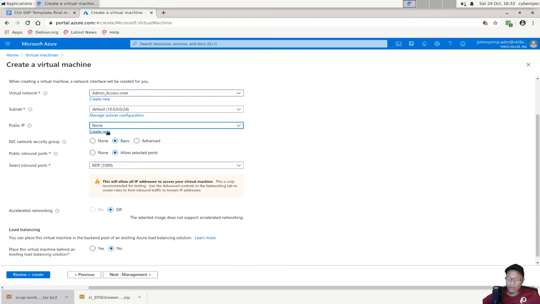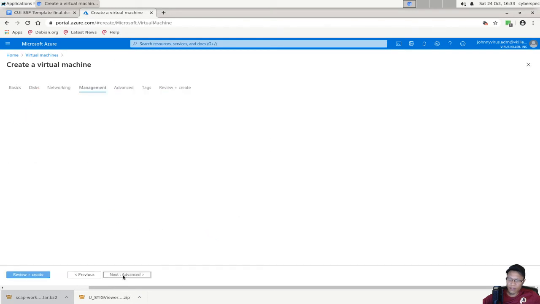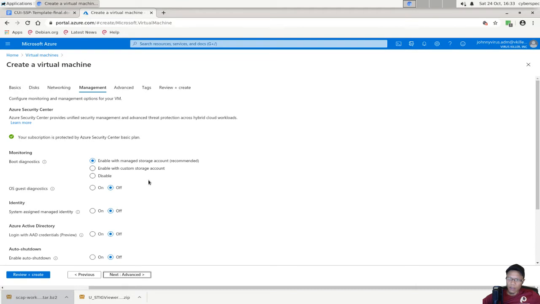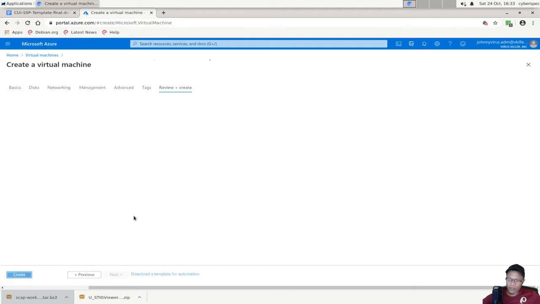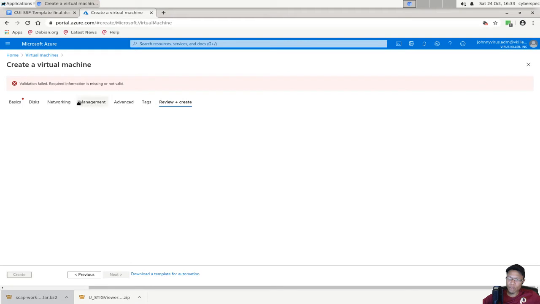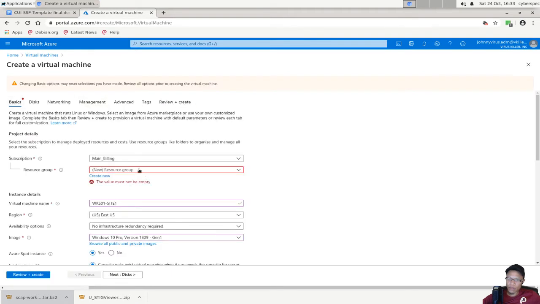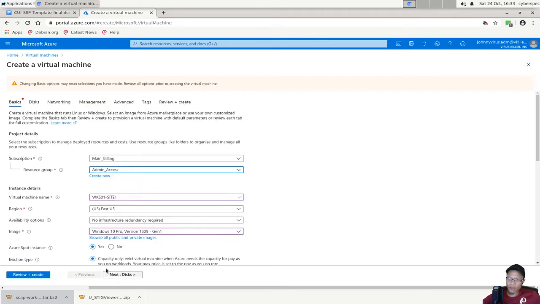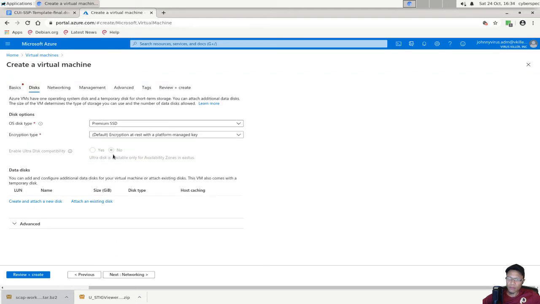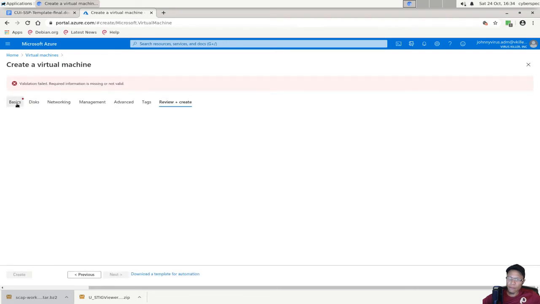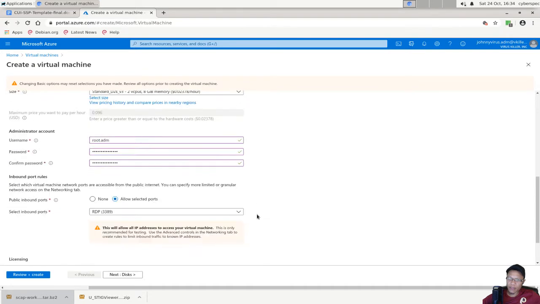I don't know if this is going to create my own public network or not. Let's see how it does that. All right, I don't need any of those special things, so I'm just going to go ahead and create. What's missing? Resource group. Oh, oops, that's why. Okay. What now? They probably want me to say yes to this thing.